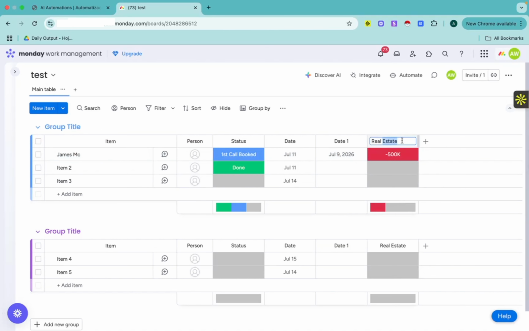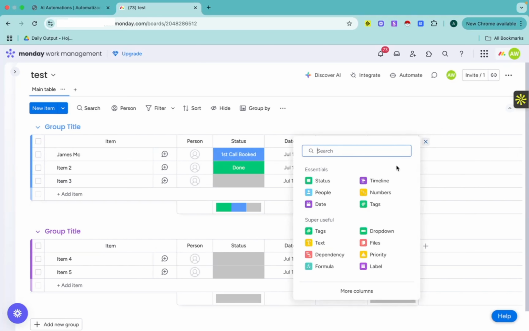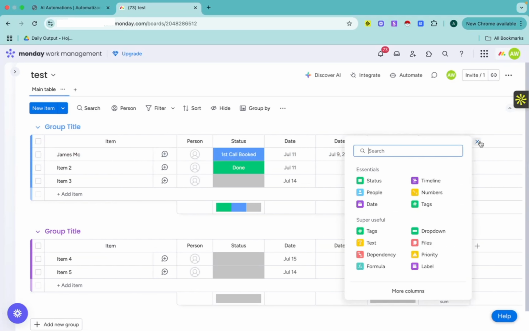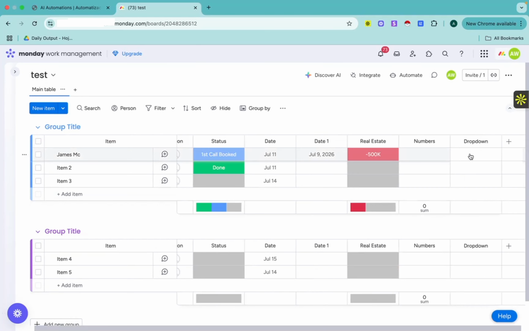So maybe here you can just put WhatsApp replied, yes, no, whatever you want, okay? Here you can do it yourself. Then we can add numbers. So for example, let's say we are doing real estate and we want to add the value of the house, or the, I don't know, whatever you want, you can put here. You can also add tags. I don't really use tags, but you can use them.